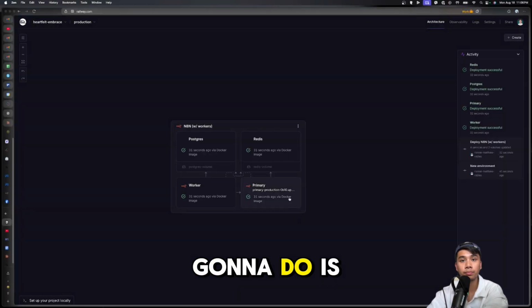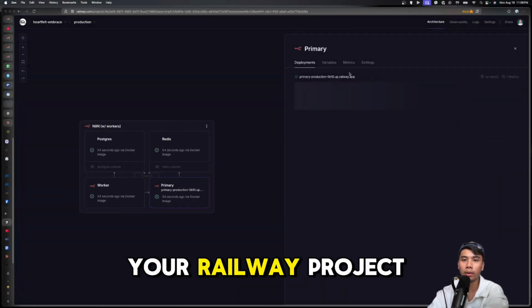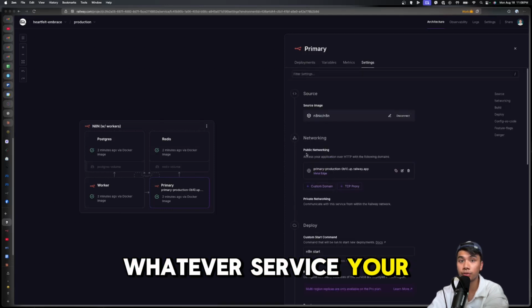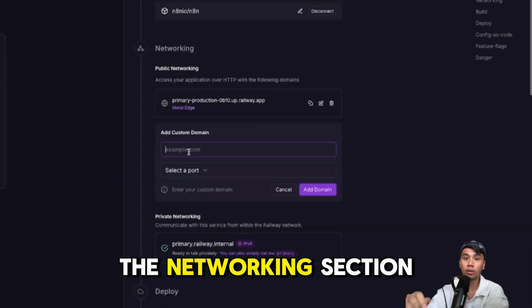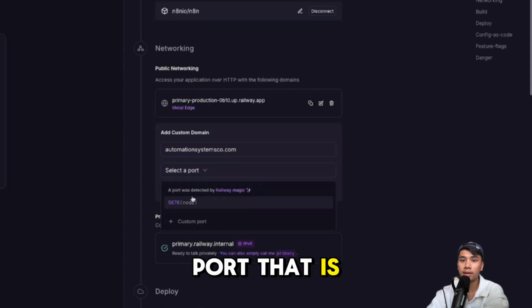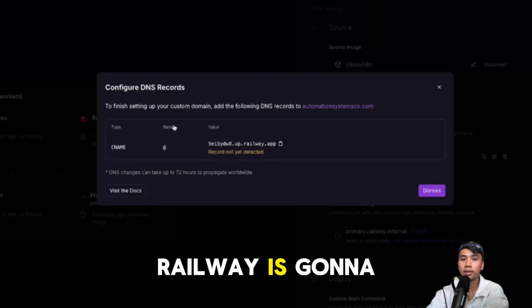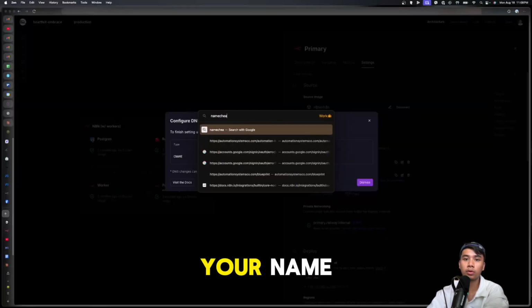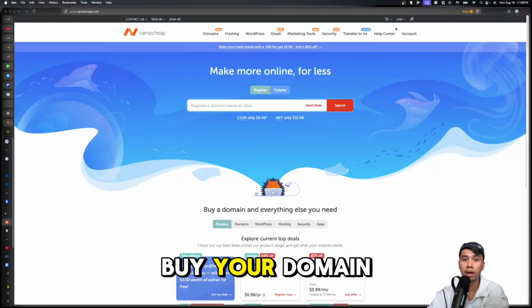So first go to your Railway project, then go to the settings of the primary service or whatever service your n8n is on. Scroll down to the networking section and add a custom domain. Just choose the port that is available. Railway is going to give you this value. Just copy it. Then go to your Namecheap or whatever you use to buy your domain.